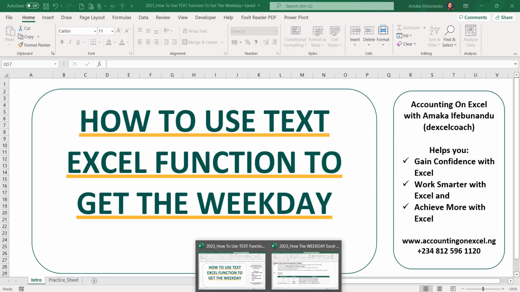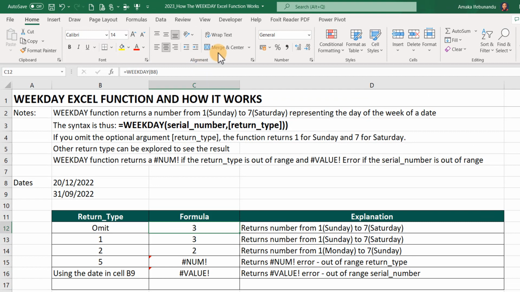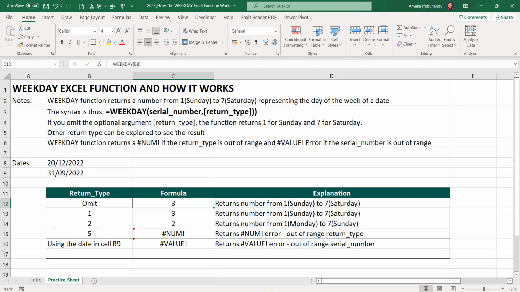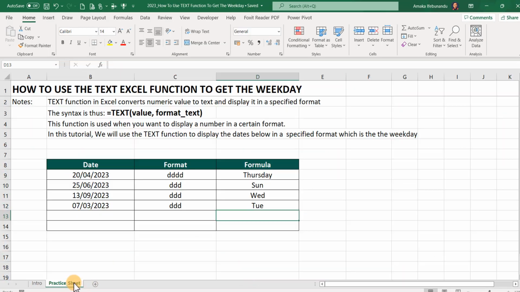Now, in the last lesson, I showed you how the WEEKDAY Excel function works and how to use it to extract the serial number of a date. And as you can see, we're able to extract the serial number of this date using this different return type. So what the WEEKDAY function does is that it returns the serial number. But in today's training, we'll be looking at how to return the weekday of that date. So let's go right into it.